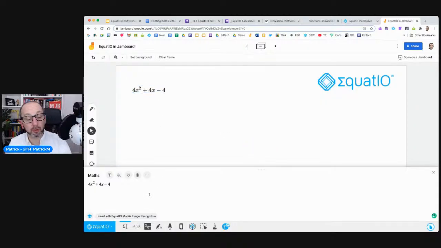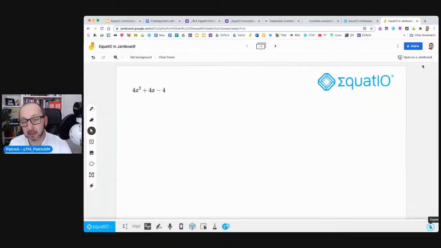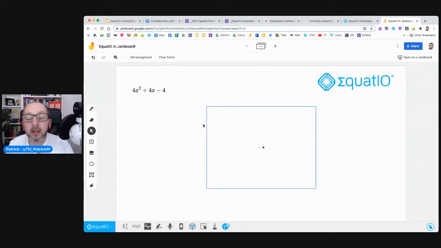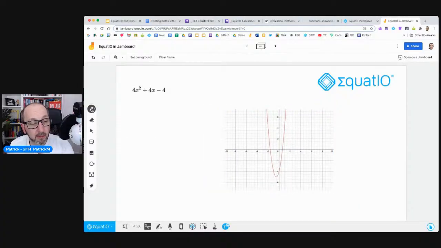But I could also put in my graphs. So go back to my graphs. There's a graph. I'll do it really quickly. Copy the image. Go back to my document. Paste it in. Now I have my graphs that I can manipulate. So if I want to go back to my Jamboard and I want to pick up and I want to start to show where it intersects the axis, I can highlight it.